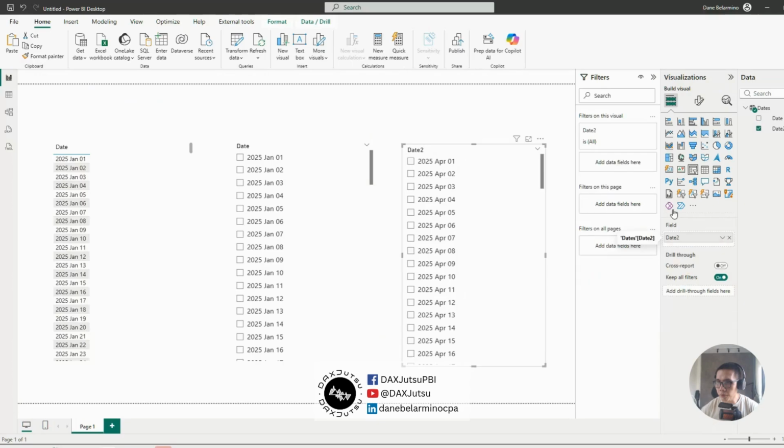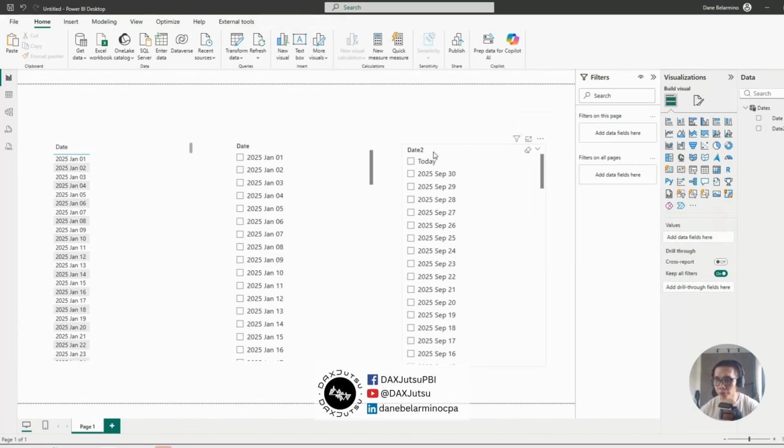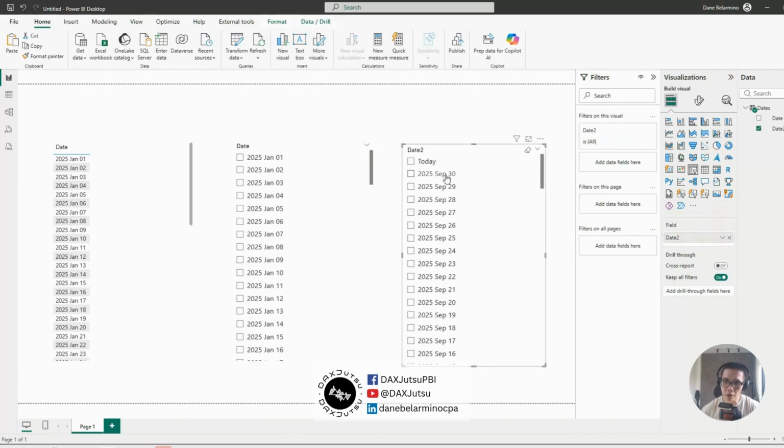Now this will work, but for some people, they really want to select the actual date, not the word today. Let's sort this. Yeah, it's now in descending order. So this is not what we want. Okay. Here's another approach that other users have tried, and that is, let me sort this axis to descending, and then select this.